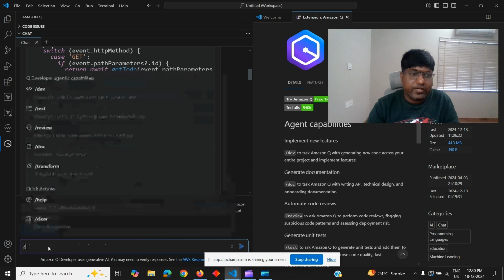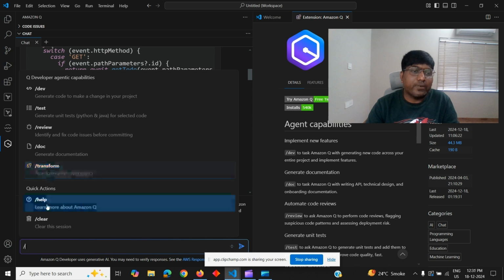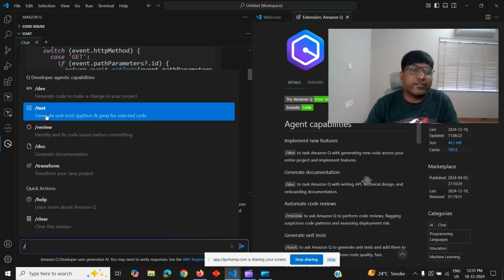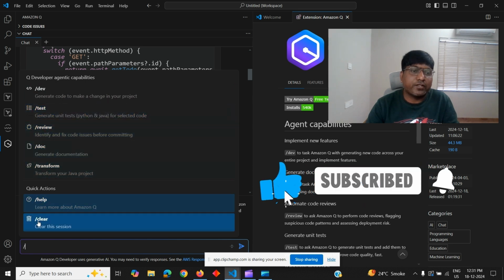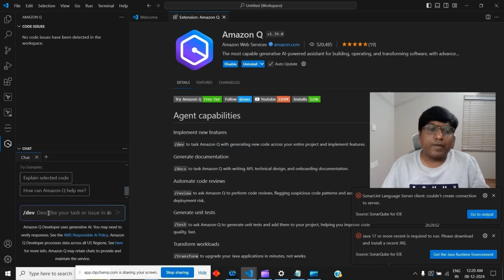Separate options are there. If you type slash here, you can see different options: dev, test, review, doc, transform, and many others. Dev is for new code generation, test for unit testing, review for code review, doc for documentation, and transform for code transformation. For example, I want to build a new development task. I want to build a simple serverless API on AWS using Python and the AWS CDK infrastructure as code tool. So let me ask this AI powered Amazon Q Developer tool to implement that for me and speed up my development 10x faster.